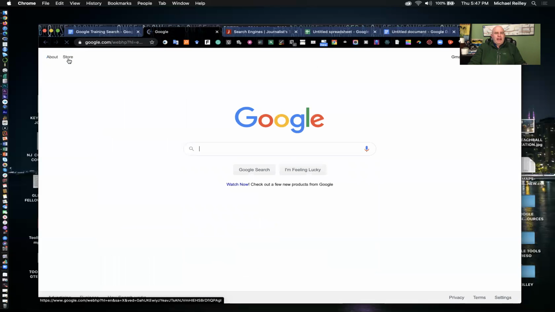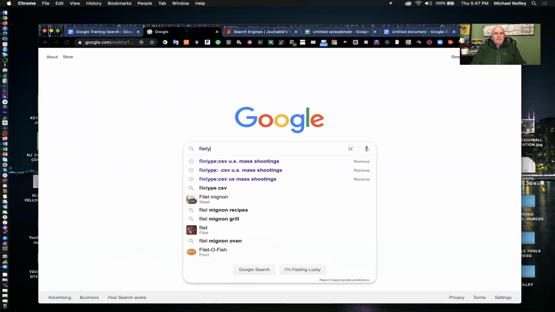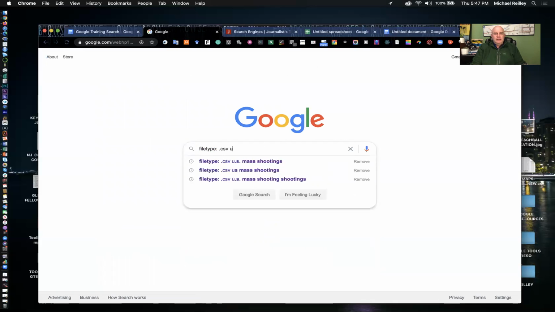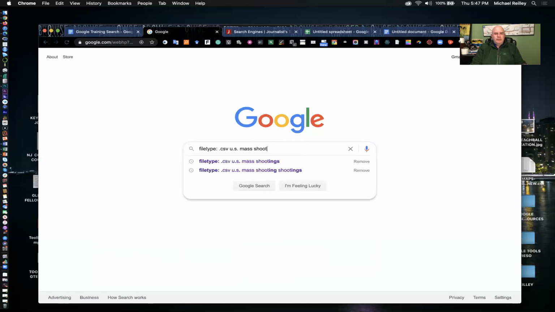Let me modify it a little bit too. I've got the modifier in your handout. So I'll do filetype this time, but I'll modify the search a little bit. I'll do .csv with a period in front of it and a space between the colon and the period. So instead of just doing filetype colon csv, it's filetype colon space .csv.